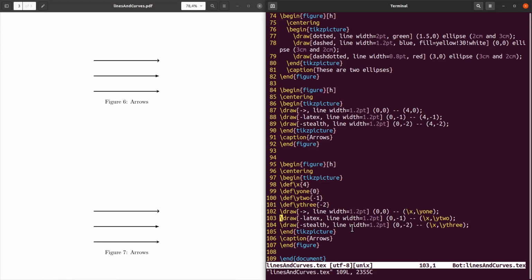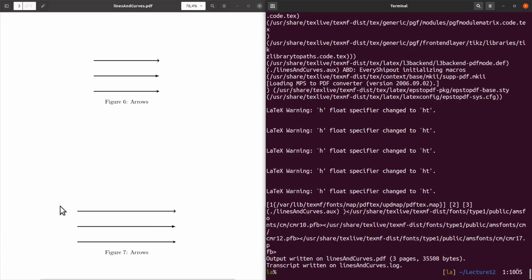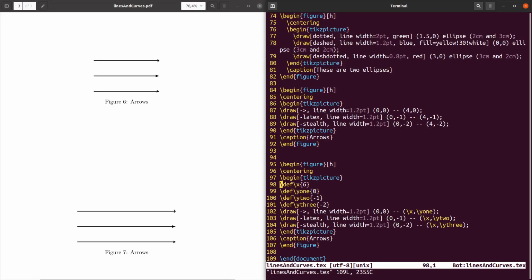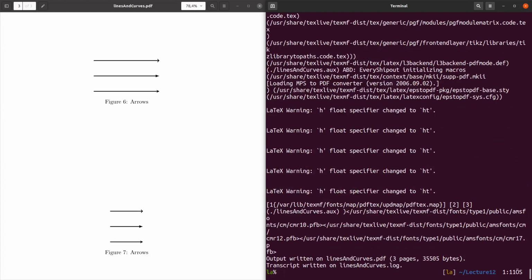Why do we use definitions? If you want to change the 4 to 6, you can just change it from here, and then when you run, all 3 arrows will be length of 6. If you want to do it like 2, just change the 6 to 2, then you will see all of them will change.